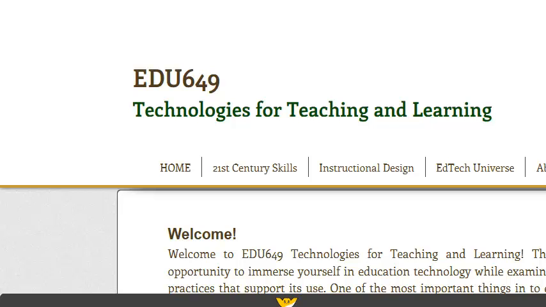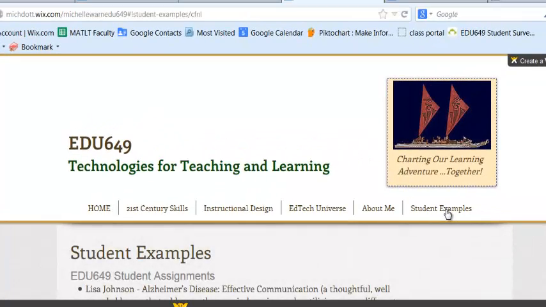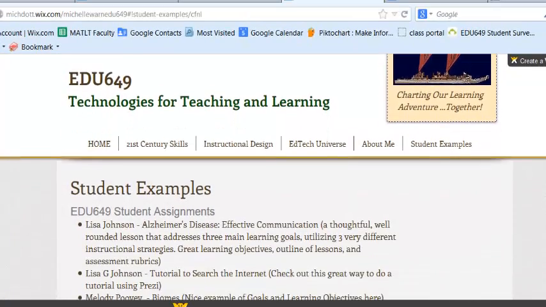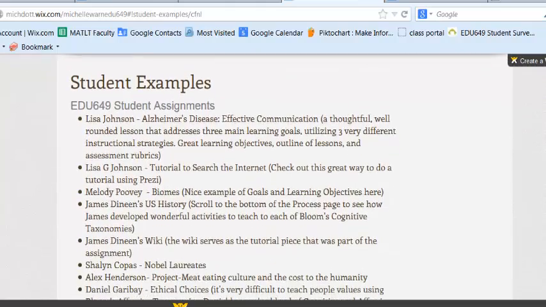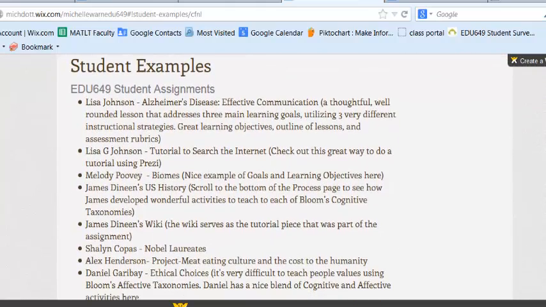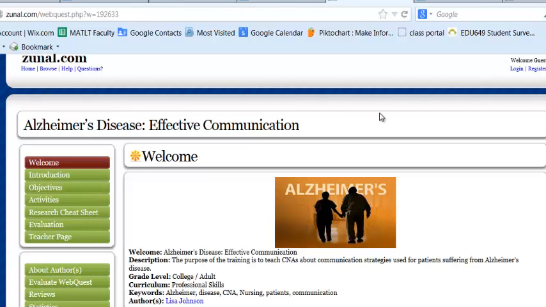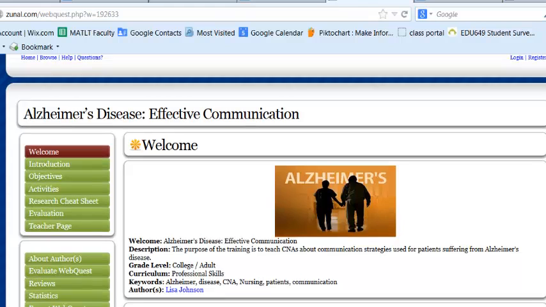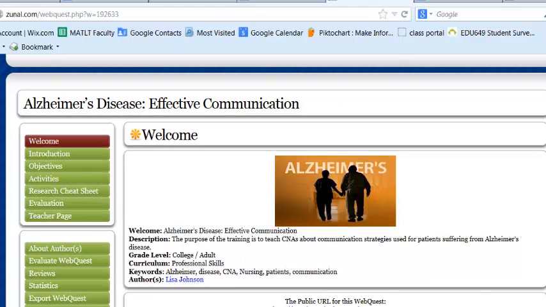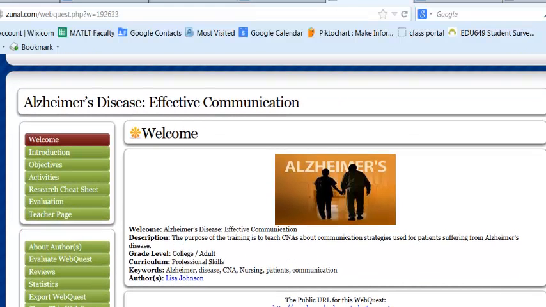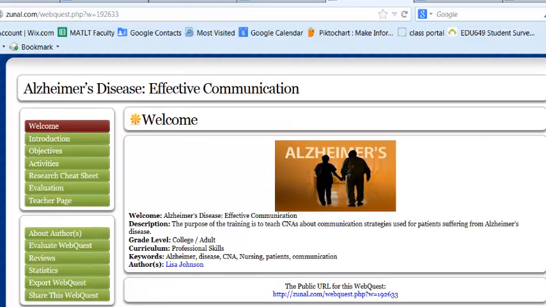On this website, I have a link called Student Examples. And here we have several examples of work from previous students in previous classes. I'm going to go ahead and click on Lisa Johnson's Alzheimer's disease website. This is a very good website that gives you a really good sense of what we are expecting of you in this course in terms of the website that will house your final lesson.